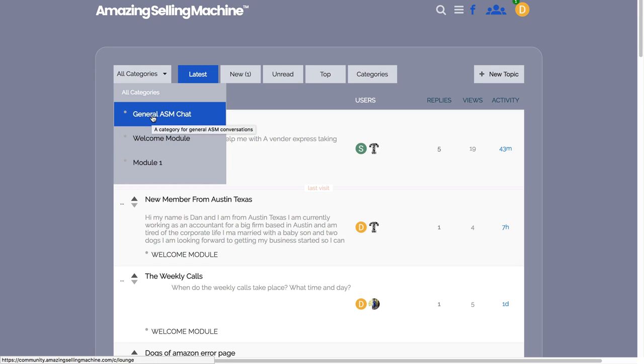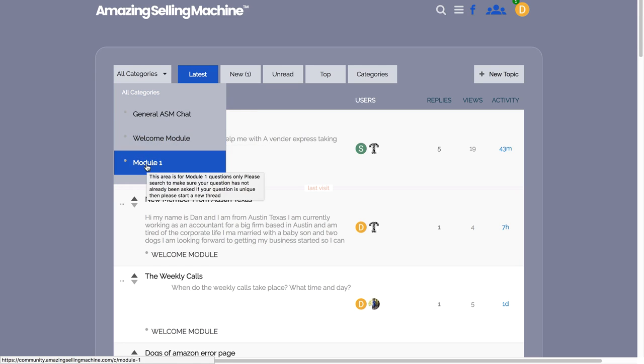One is general ASM chat, two is the welcome module, and three is module one. However, when you first log in, when you first get access to this community, you won't be seeing module one. That won't be opened until module one is opened. However, I've opened it briefly to add some test posts and to allow some other members to post so that we've got a bit more content in here for you to look at.